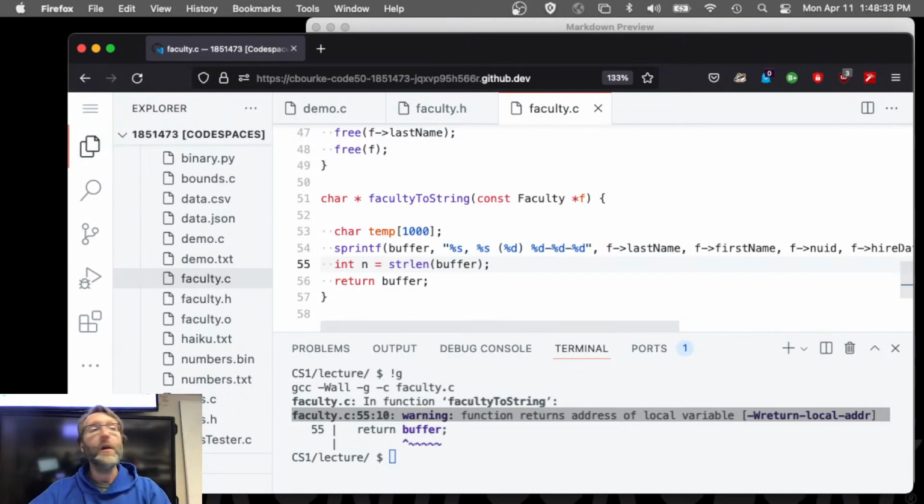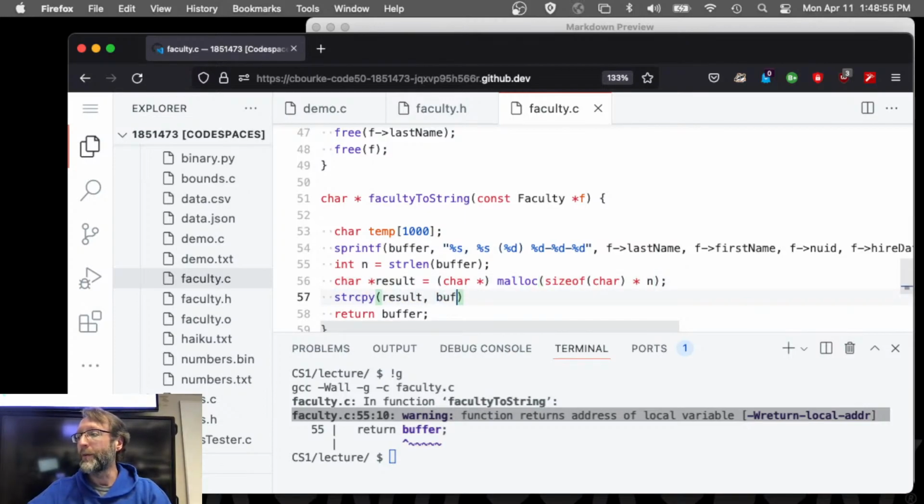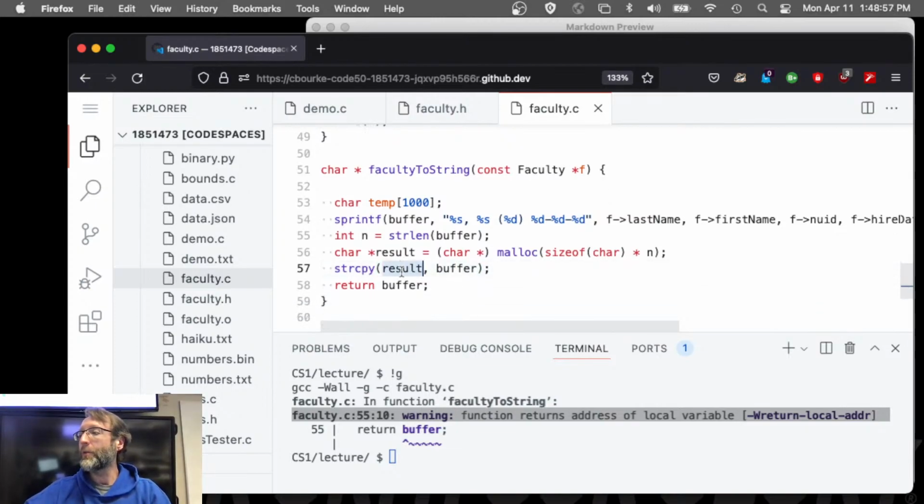And then what I can do is create a dynamically allocated string. Char star result is equal to char star, call to malloc, size of char, right? Number of bytes that a character takes, times n. Then I can do a deep string copy into result, buffer, and then I will return the result instead of the buffer. Now there is a mistake here. What is it? Yeah. +1 on the allocation.